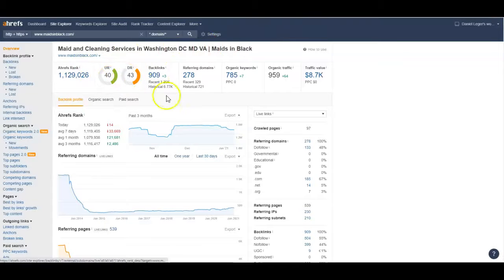Oh, wow. Okay. So they have 785 organic keywords, and they're getting almost 1,000 people a month coming to their site organically. They've got 278 referring domains and 909 backlinks. Their DR is 43, and their homepage URL rating is 40. That's actually pretty good ratings. It's going to take a little bit of nurturing on your backlink profile to beat them.